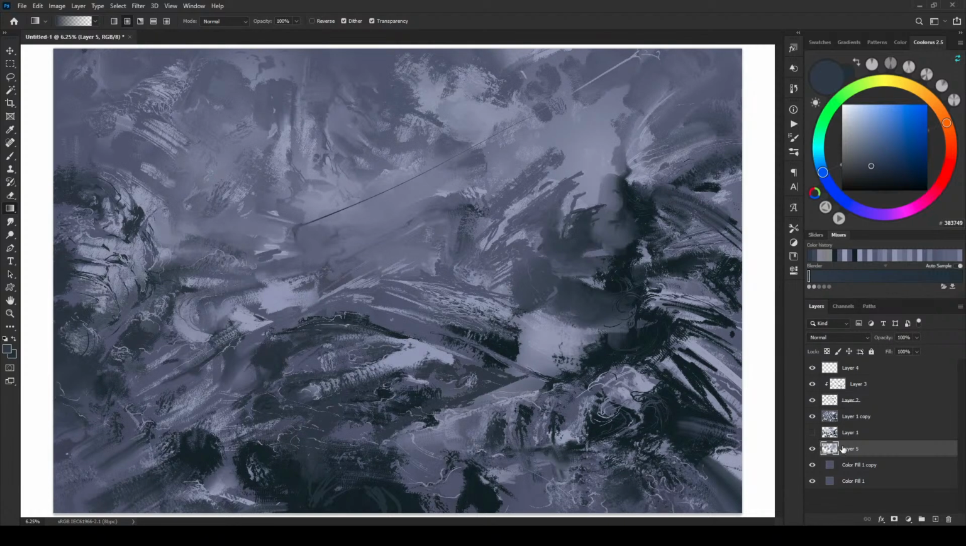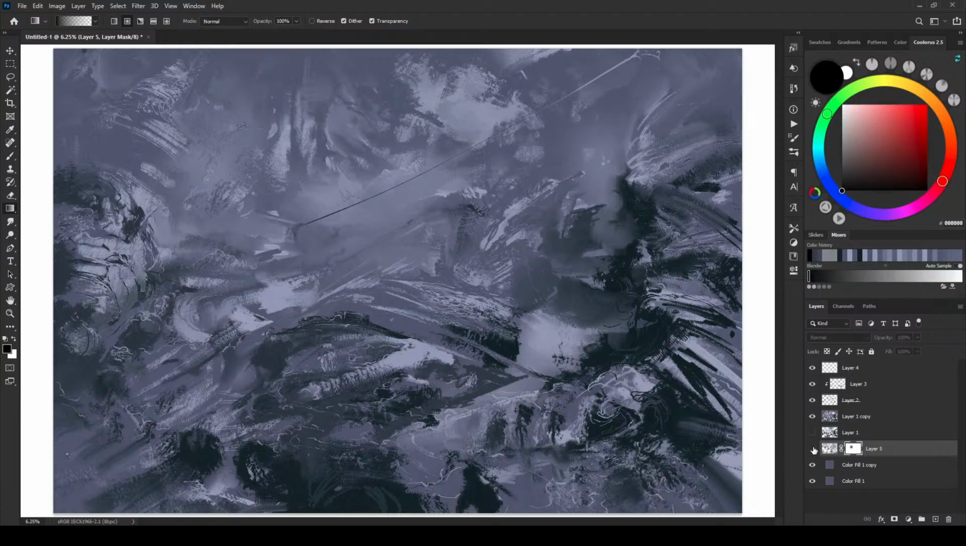I don't think it's helping right here. So we're bringing a mask. We'll mask that out, just bring it in and out, and see where it's helping and where it's not.